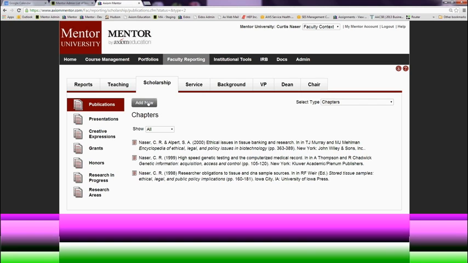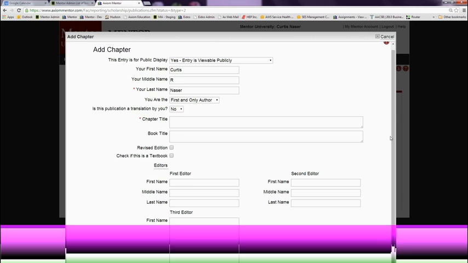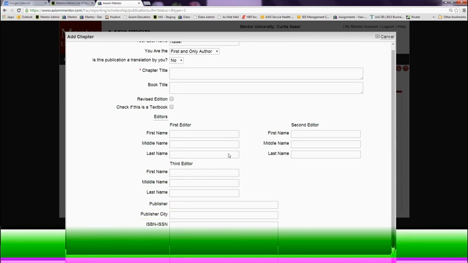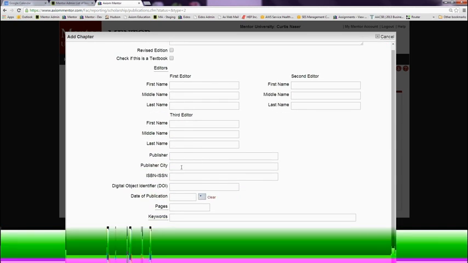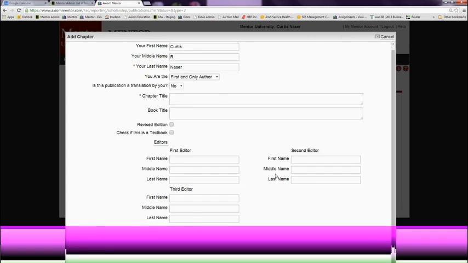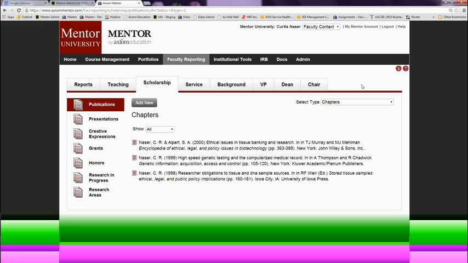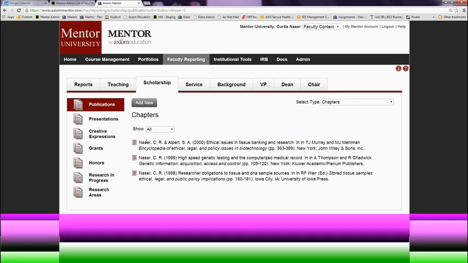Obviously, a chapter has different input fields. So you've got editors of the book. So we got fields for editors, and then we've got publisher information as opposed to volume and issue number. But otherwise, the data remains the same. So each of these different types of publications has its own input form because there's different data being requested.